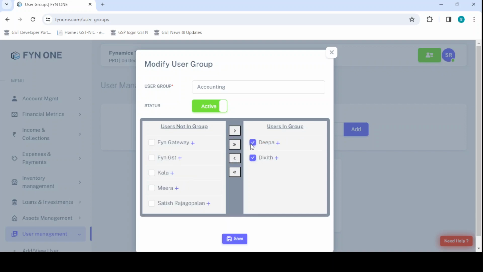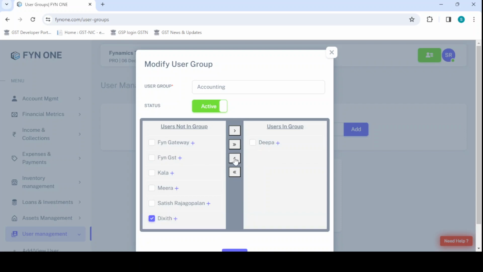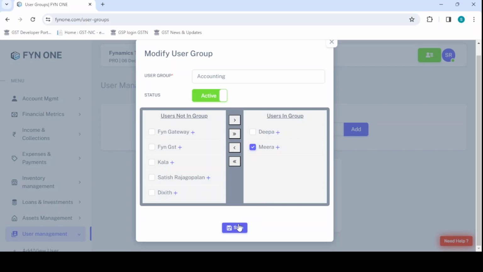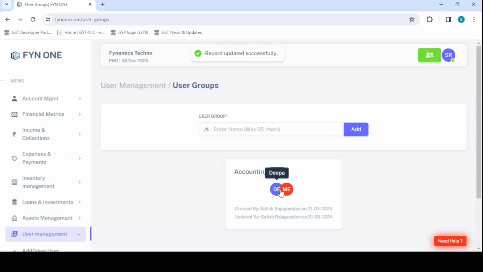If I want to remove, let's say Deekshit, I can click the left arrow, and it'll push him back out of the user group. And let's say I want to add someone else like Mira, I can just choose and add her into the user group. So this is the user group creation, and then I just click on save. It will show who are the users who have been added.